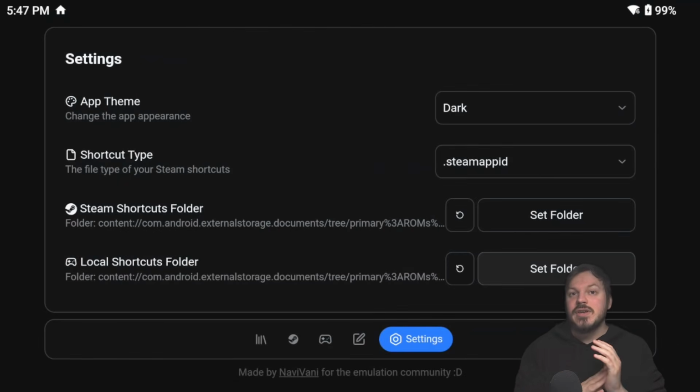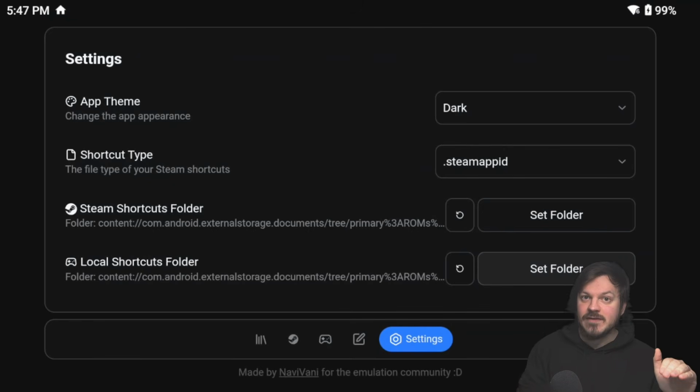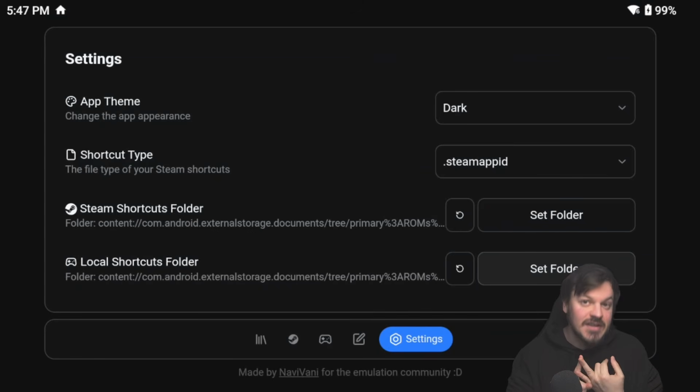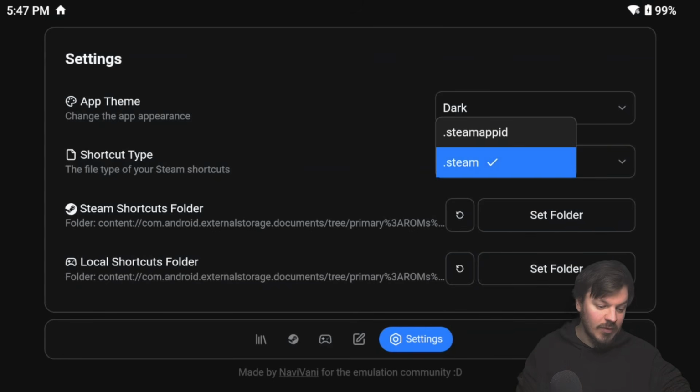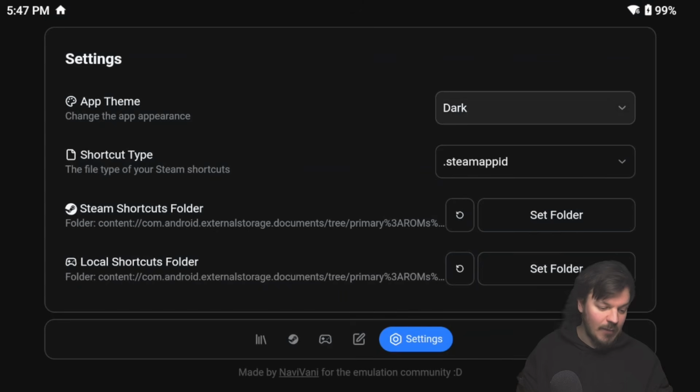Okay. So there is a bit of a caveat with this. If you're using Cocoon and possibly some other front ends, you'll have to test them out, you'll need to make sure that the shortcut type is set to Steam App ID. For ES-DE and potentially others, you need to change it to Steam, otherwise it won't work, the way it reads the files, it just doesn't compute. So first I'll start with Cocoon, so I'll do a Steam App ID.